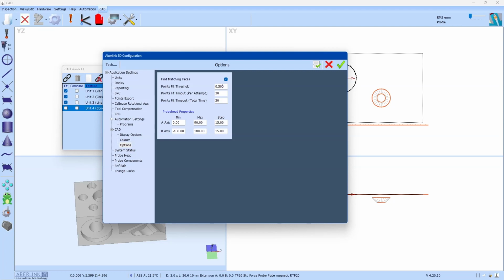That's the limit at which it will accept the best fit. A timeout, so this is the amount of attempts. It'll do 30 attempts before it times out, and the same with the total time. So this is 30 seconds. So after 30 seconds, it will time out. So you can mess around with these if you need, depending on your application.